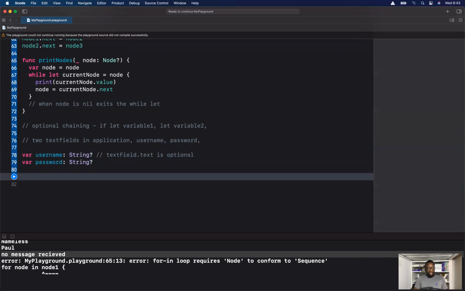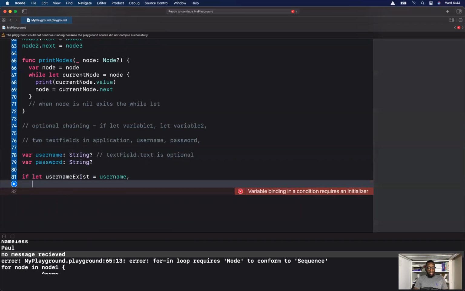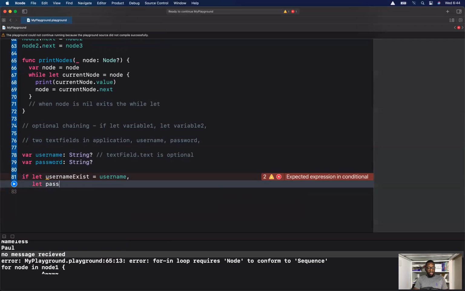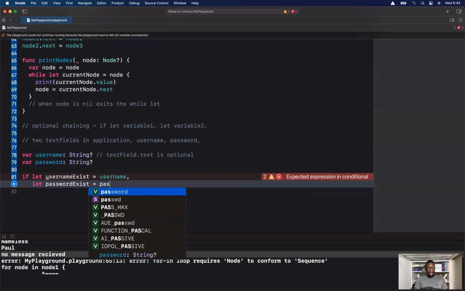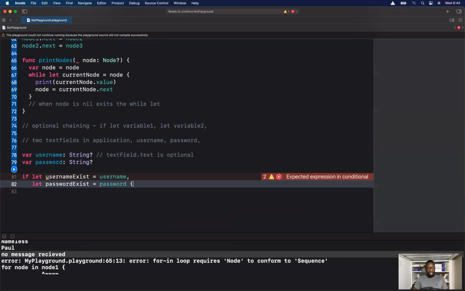Let's just go through the scenarios of unwrapping it. Basically we want to unwrap those two values. We'll use optional binding here. I'll say if let username, we could actually use the same name, but for now, let's just not use the same name. We'll say let usernameExist equal to username, comma, that's how we chain them together, comma, let passwordExist equal to password, followed by open curly, close curly.